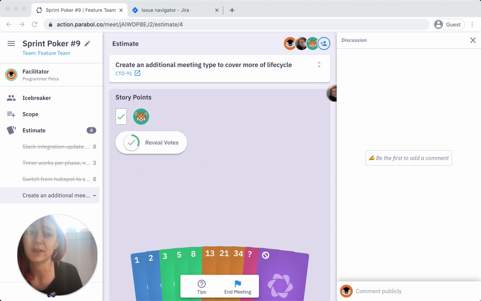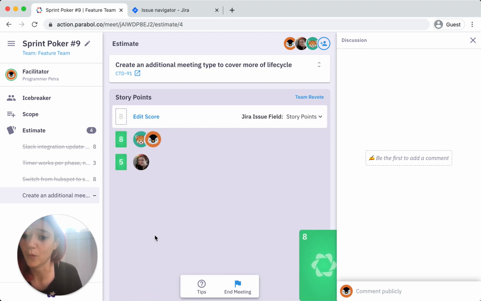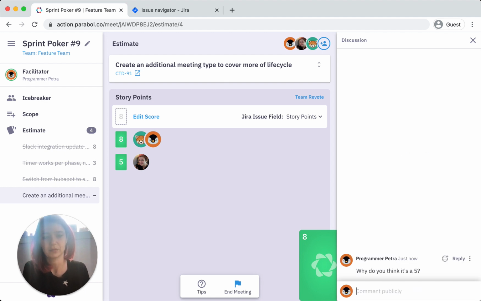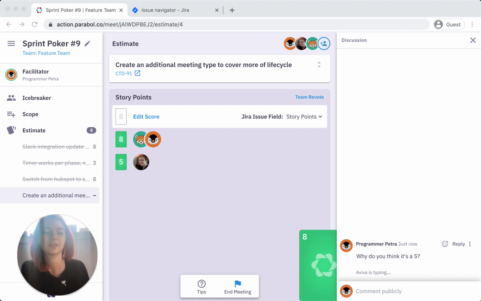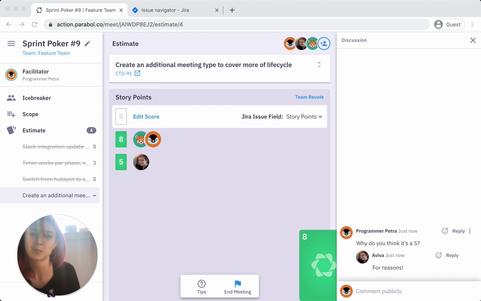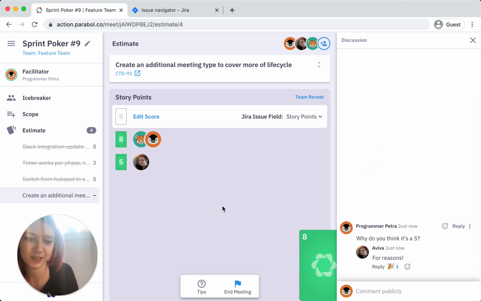If you see a lot of variation, you can choose to discuss and figure out why you have that variation. You can also add comments in here. Why do you think it's a 5? And then see replies. And you can even add reactions to that. Like, great, that's a great reason. All the familiar things that you love about Parable, but with this added card interaction for estimating.